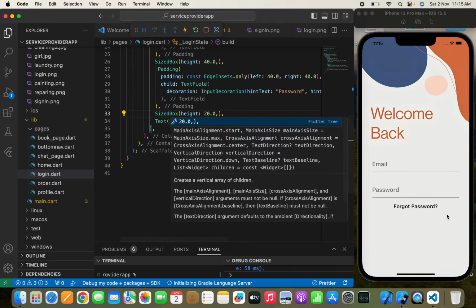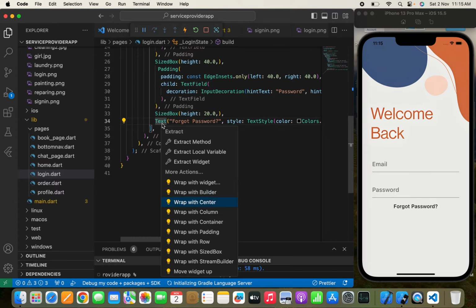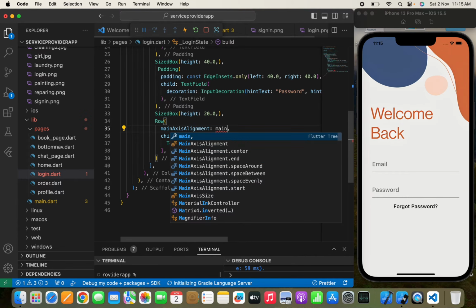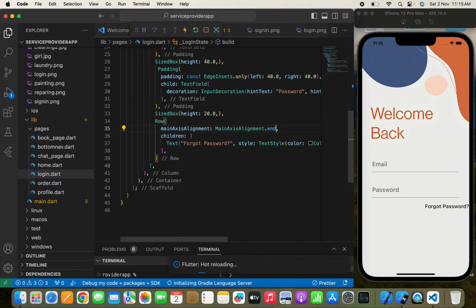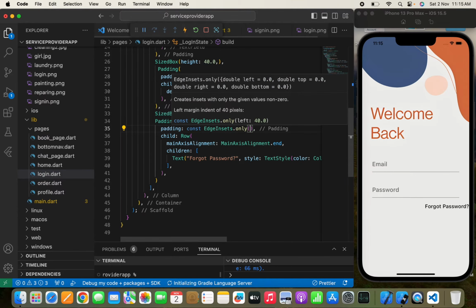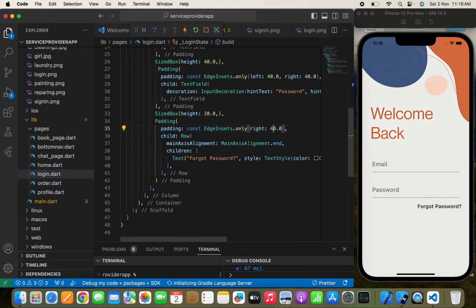Now I want to move the text something over here. So I will do one thing. I will wrap it with a Row widget, and will simply pass mainAxisAlignment.end, and it will directly move to the right side. Now I need to provide some padding. So we'll write EdgeInsets.only from the right, which will be simply 30.0. Yeah, something like this. Let's keep it up to 40. Yeah, now it looks good.